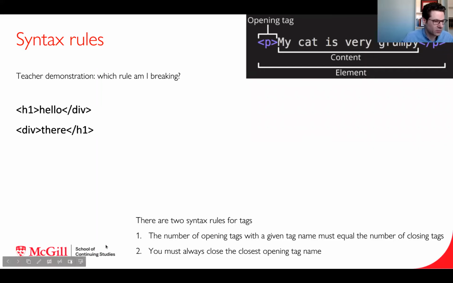However, if I look at rule number two, you must always close the closest opening tag. This div is incorrectly placed. It should be an H1 because I opened an H1, so I have to close the H1. So rule number two is broken.